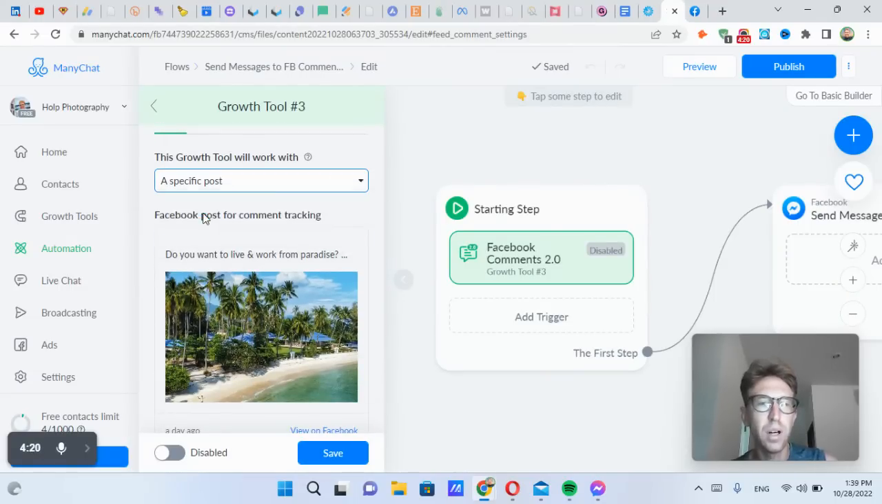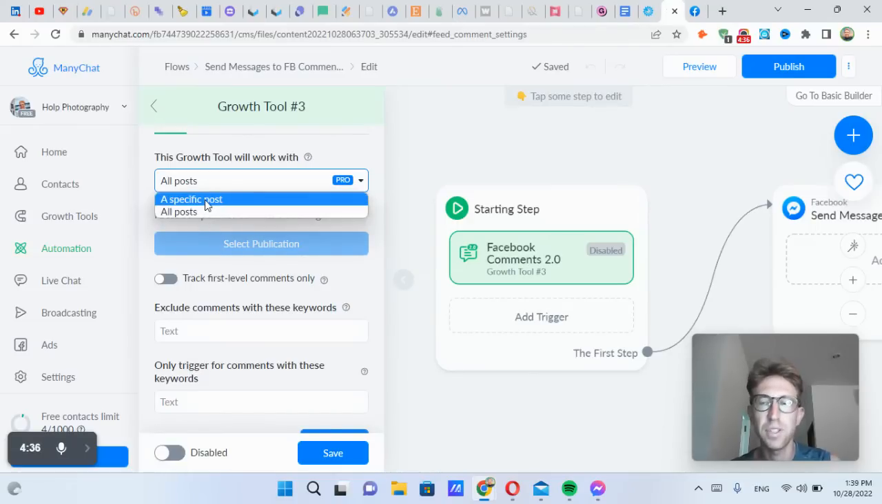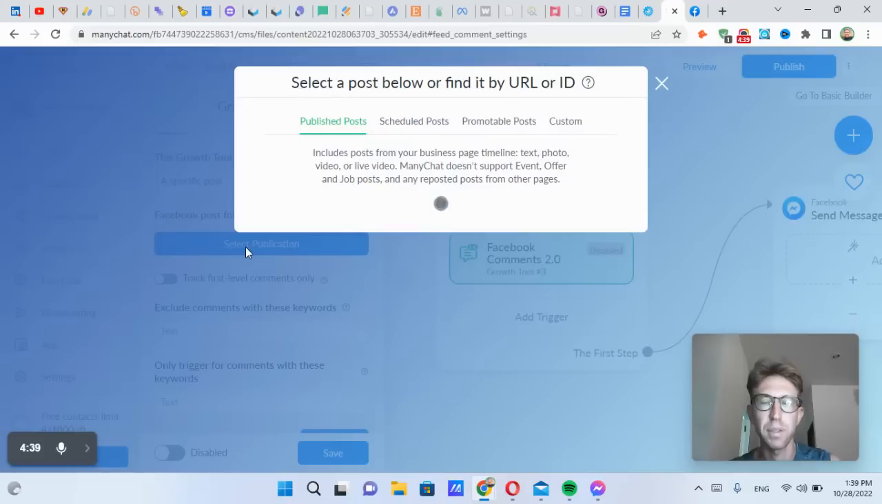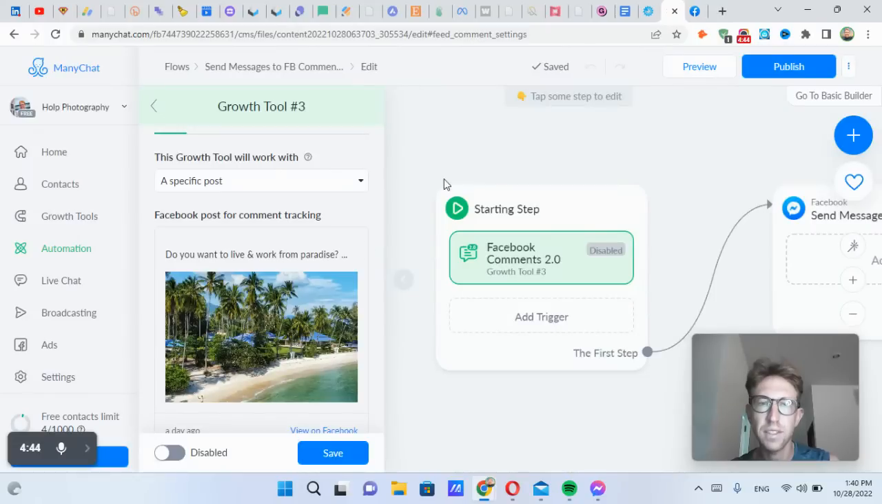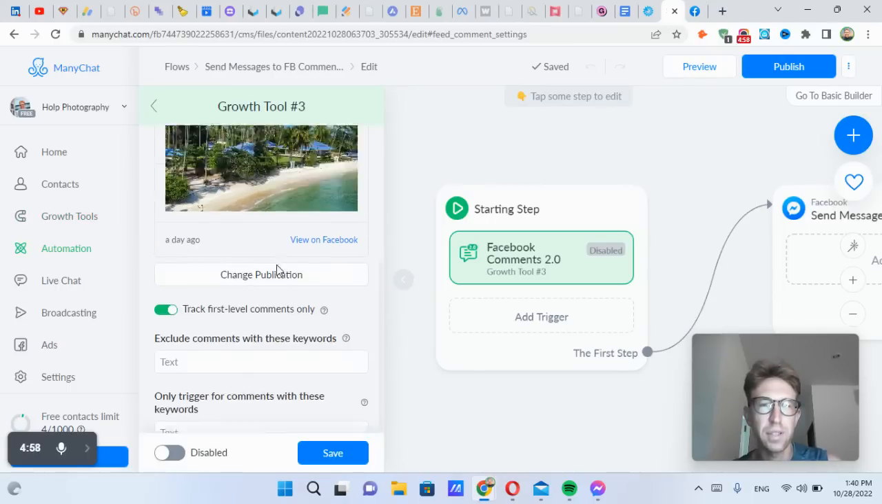If you want to automatically comment on all posts, that's a pro feature. So you can either start a free trial, which I may actually do on my account, so that I can just automatically reply to all comments on any post. But in this particular case, I am just on the free plan, so I need to select a specific post. So let's go ahead and do that again. Let's select this one. And then you're going to want to check track first level comments only, so that it's not automatically replying to comments on other comments. So just select track first level comments.